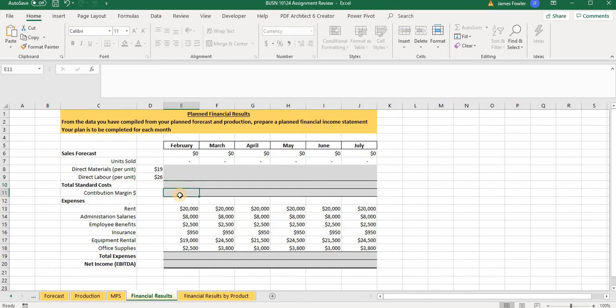Then we will calculate our contribution margin, which is simply our total sales minus our total standard costs. And then we'll have a little income statement here. We'll total up our total expenses, which will include all these items as well as our total standard costs, and we can calculate our net income.